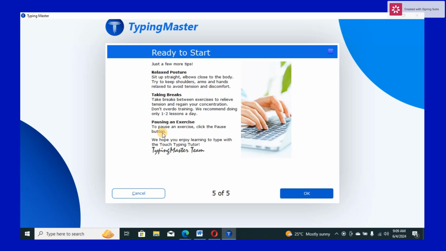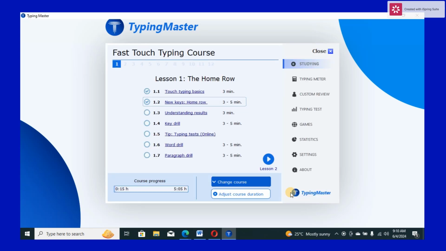Posting an exercise. To post an exercise, click the post button. You see the post button. All right, so that's how I do it. Now we'll go to lesson number 2 in the next video.